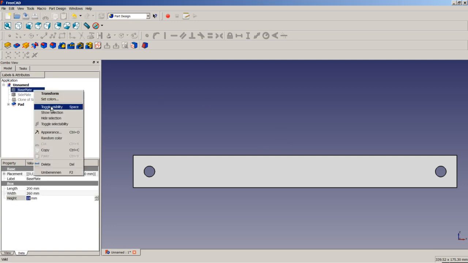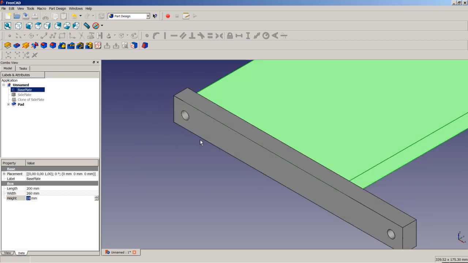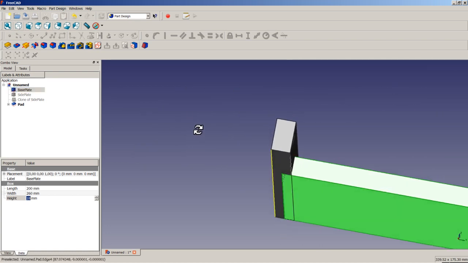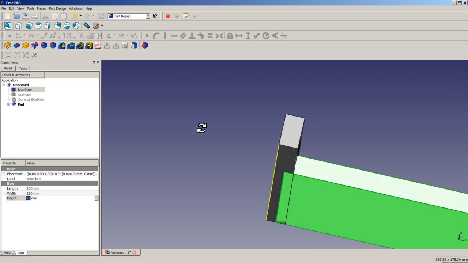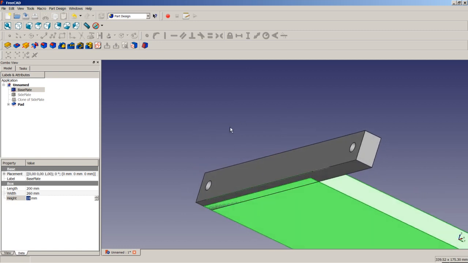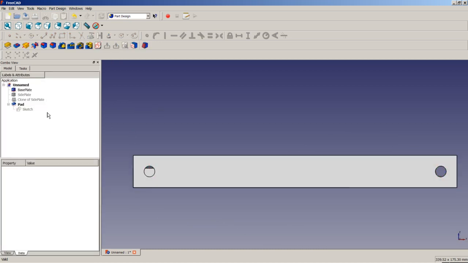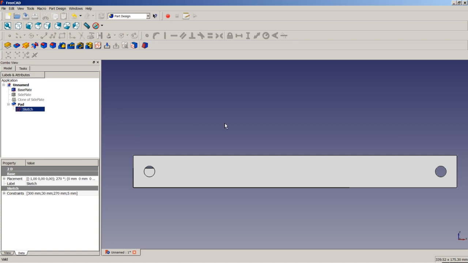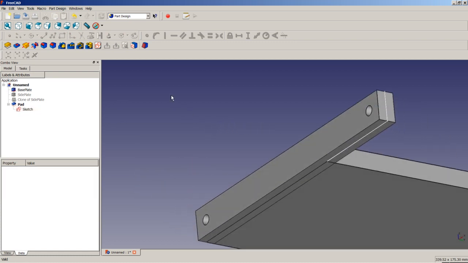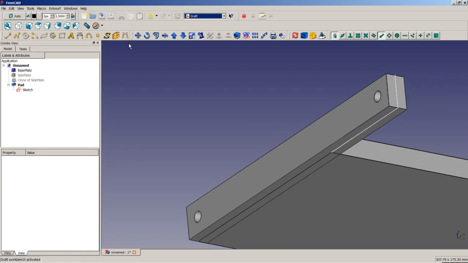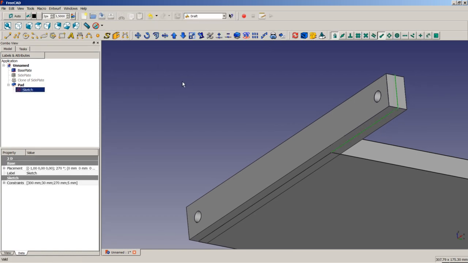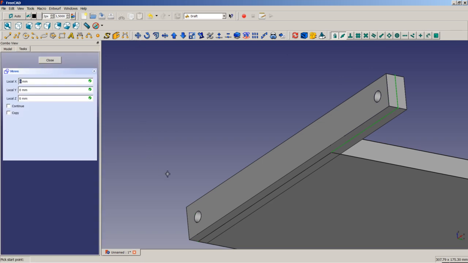And now we toggle the visibility of the base plate. And as you can see here, the position is not correct. So if we toggle the visibility of the sketch, no, here we go. If we go to the draft workbench, select the sketch, and we deselect the endpoints and select the midpoints. We want to do a move.